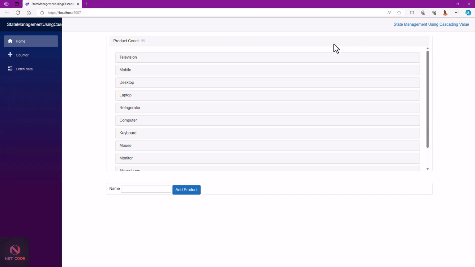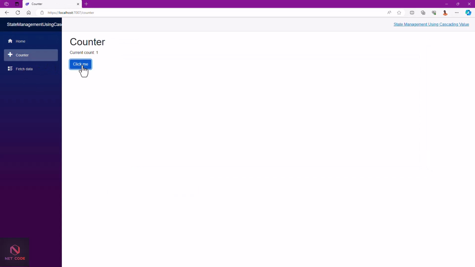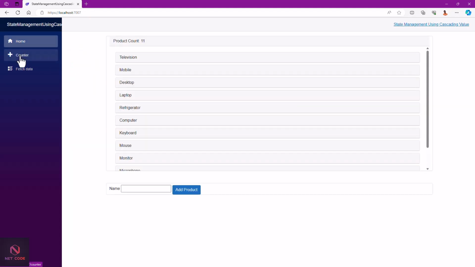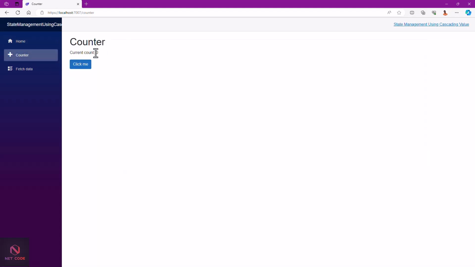Okay, so you can see that we have the value here set. Now, if I click on this counter, I can just click on click me and you can see the counter increases up to 4. But as soon as I navigate to the home and I return, you can see the value here, the state is not persistent, so it is gone, unless I click it again.